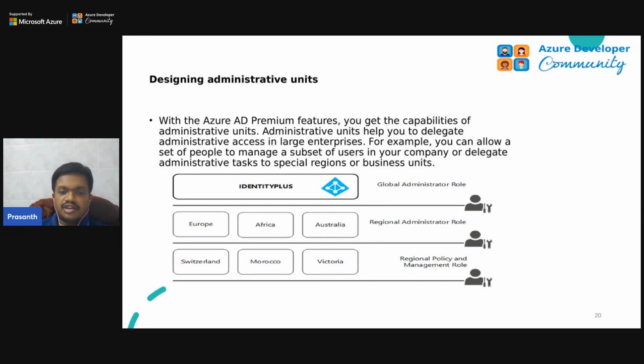For example, if you see here, Identity Plus is a global administrative role. And in this, we have different regions, for example Europe, Africa, Australia, and then we can have a regional administration role. Again, Switzerland, Monaco, Victoria, for example, can have a regional policy. Within Australia, we can have multiple subsets of regions where we can have a regional policy and management role. So it depends on how deep the business model is, and how deep you want to maintain the identity management. Based on that, we can use the administrative units feature for delegation purposes.